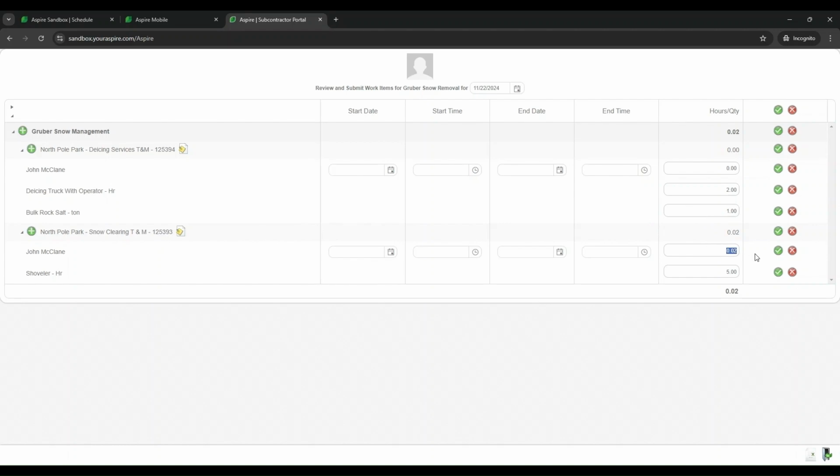Make sure that the equipment hours are also applied to your crew member. Let's apply the 5 hours of shoveling and the 2 hours of de-icing to our placeholder crew member John McClane. Now that the equipment hours have been applied, we can see that our total hours of work at the bottom has been updated to 7.